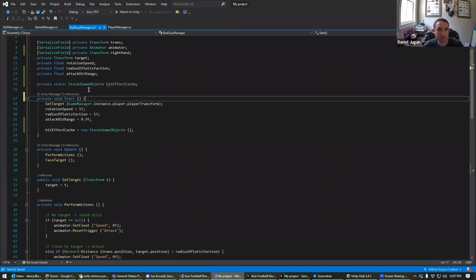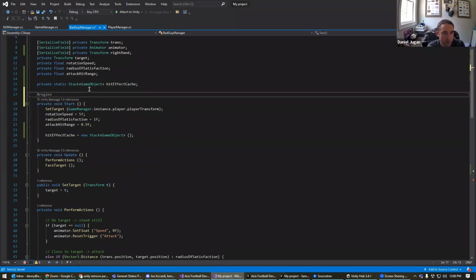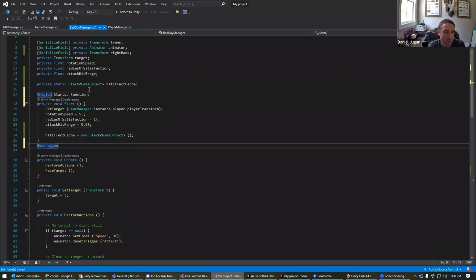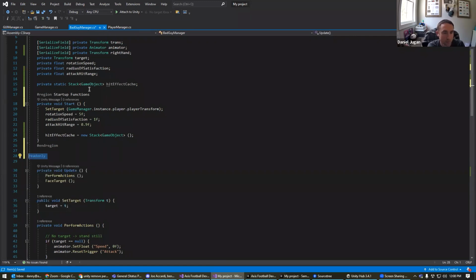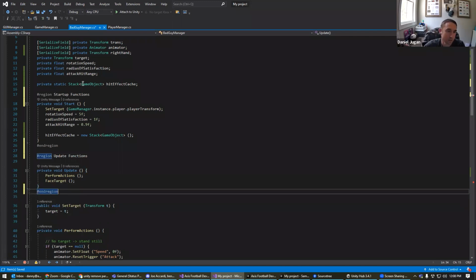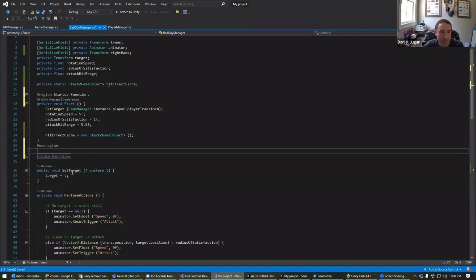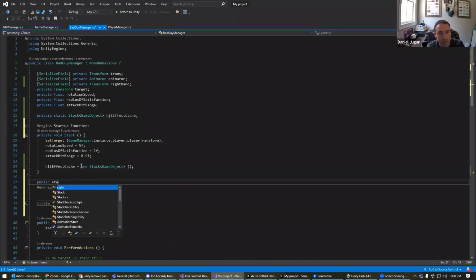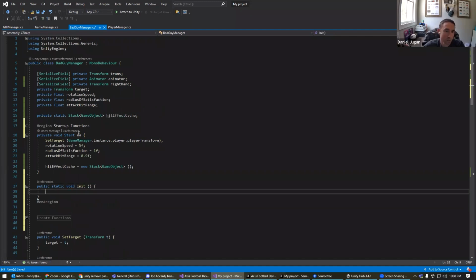So let's do this. I'm going to organize this a little bit because it's bothering me. Startup functions. Now we'll go... nope. Update functions. This is typically how I organize. All right, so inside of this section, I'm also going to do public static void Init. So we have an initialize function here where I'm going to create a new stack of game objects.